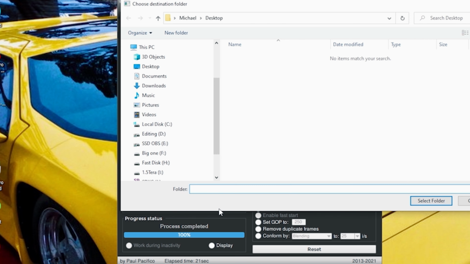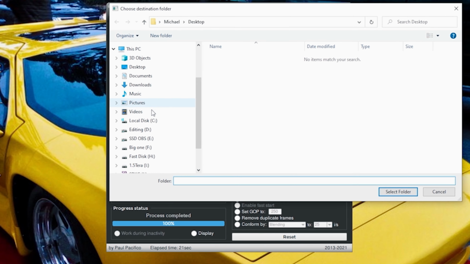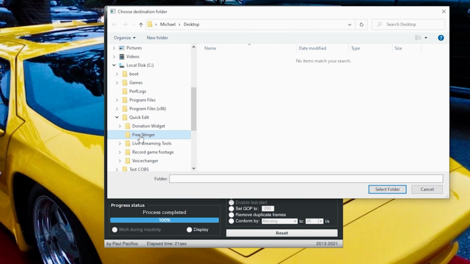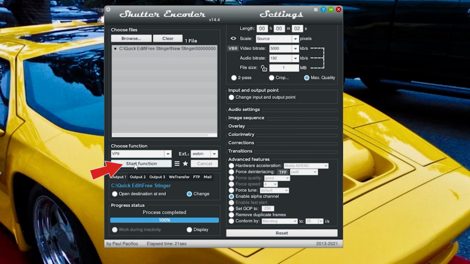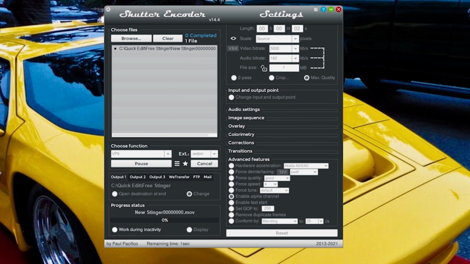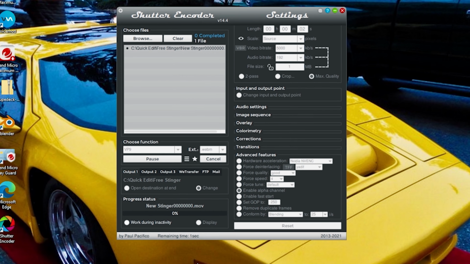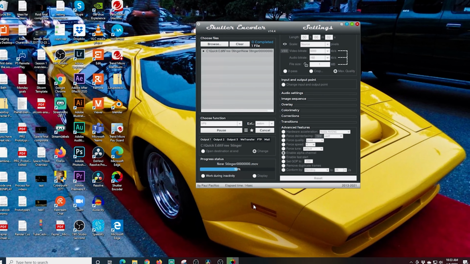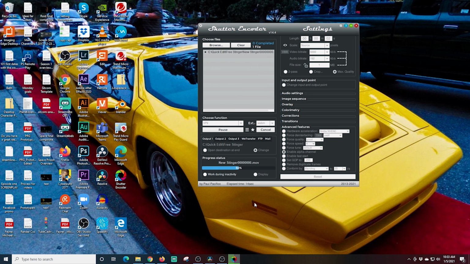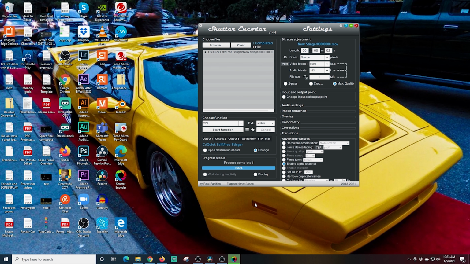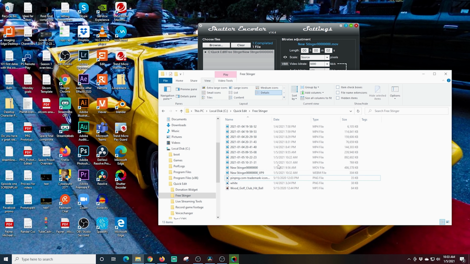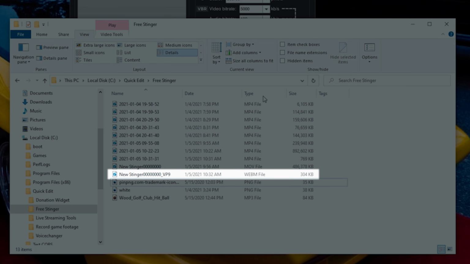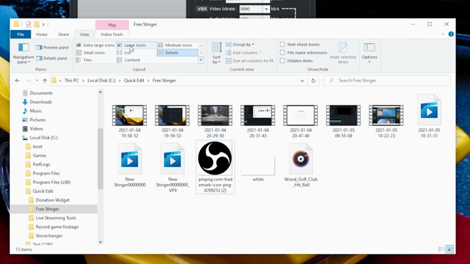We can go over here and change our source to tell Shutter Encoder where we want to save the file to. So once we have everything all set up, all we have to do is click Start Function, and it will convert that gigantic MOV file to a very tiny but usable WebM file. And our clip is only about 2 seconds, so this doesn't take very long to process, maybe 30 seconds. And once it's finished, we can go in here and you see our new Stinger with the VP9 codec is very small. It's less than a megabyte.